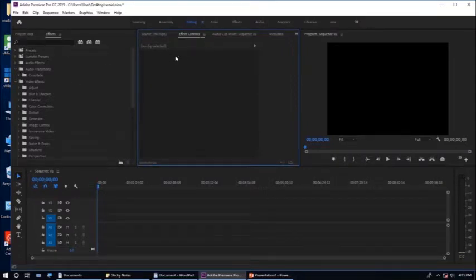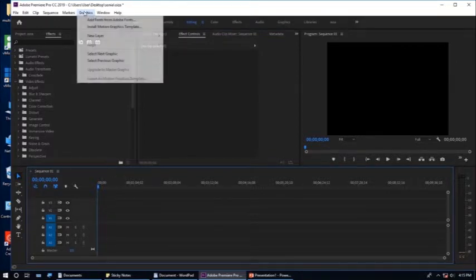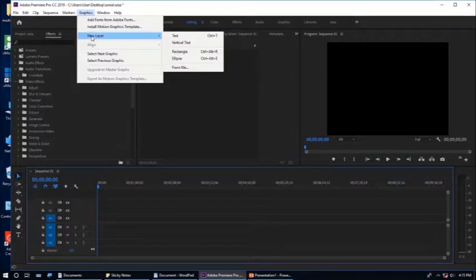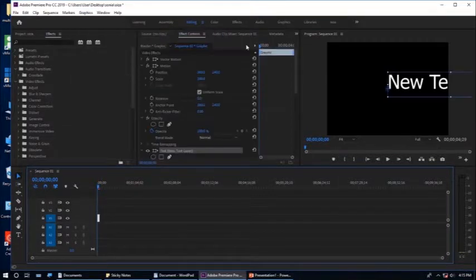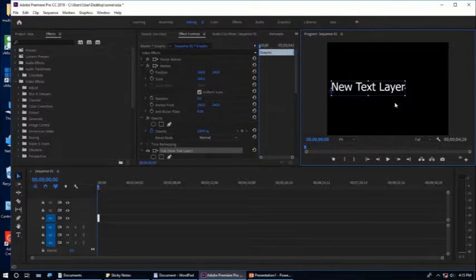And on your sequence or your timeline, go back to your graphic tab and you see that the text will be highlighted, and you click on the text. Now, as you can see on my program panel, the text is not fully shown, so you can drag it and you can shrink the text to the size you want.